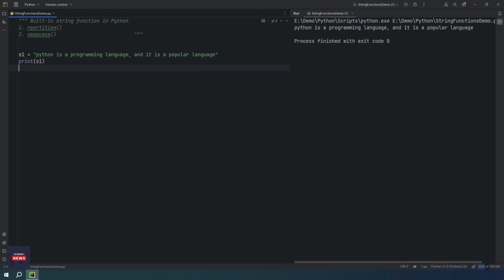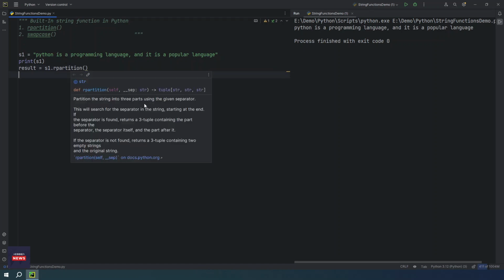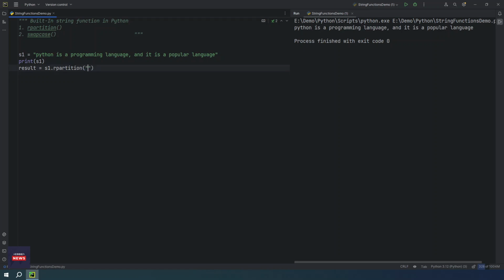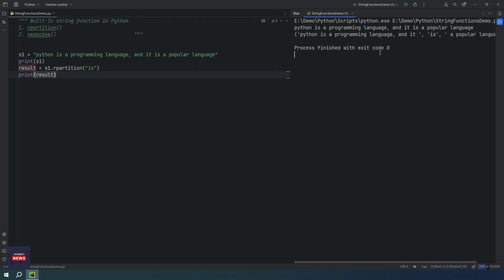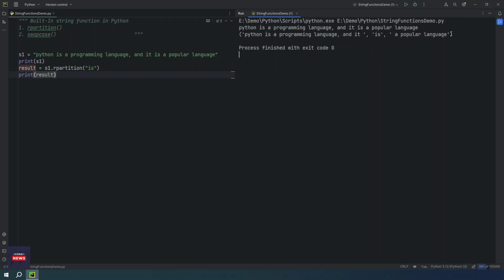if I want to use the rpartition function, rpartition, and if you look at the documentation of this function, you will see it partitions the string into three parts using the given separator, and it will return a tuple of three elements. Use the substring as is, and we will print the result. If you run the program, you will see we have three elements in the tuple: this is first, this is second, and this is third.